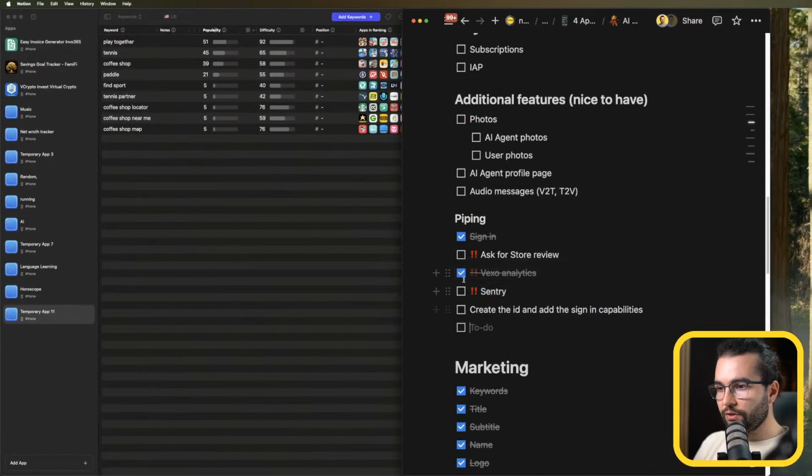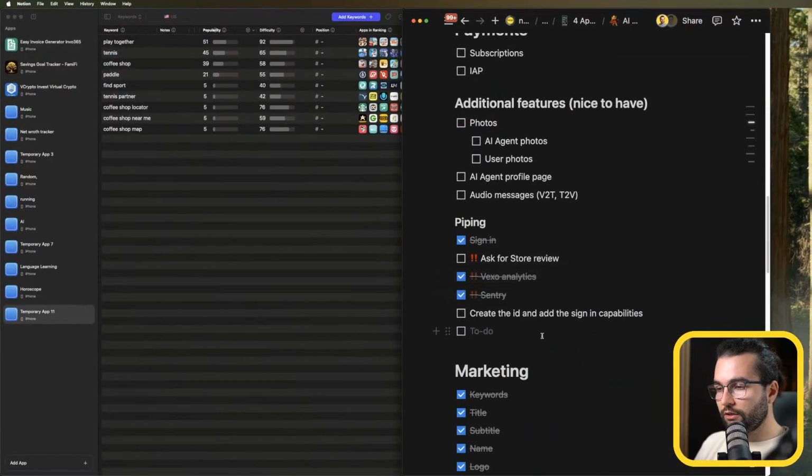And now that we have both Sentry and Vexo, I think we are ready to create the build, right?